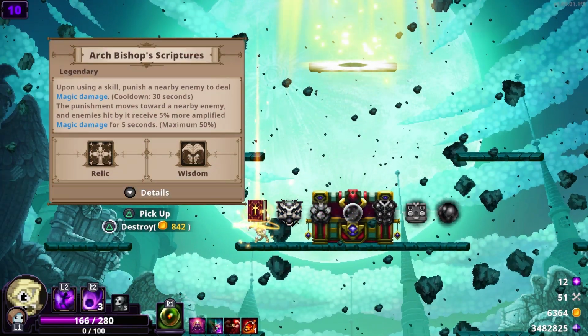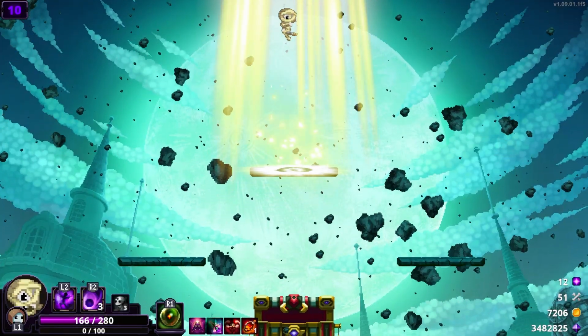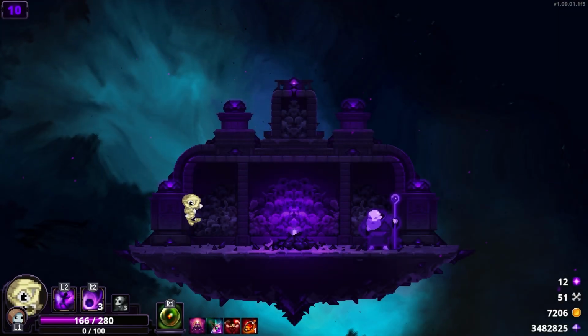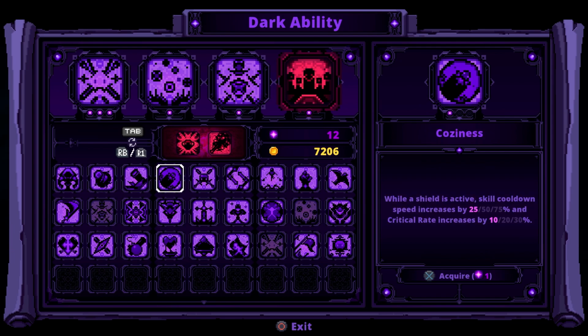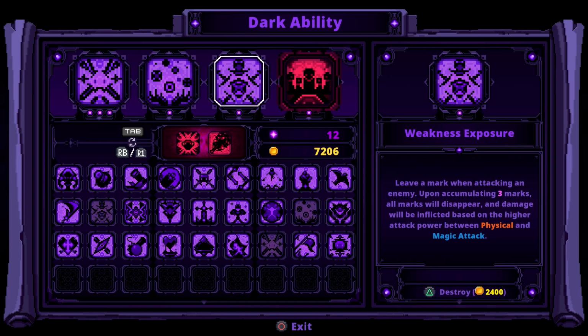And nothing here. Let's just break all this. I need to buy food! I was gonna buy food anyway, but please be a good healing food. Holy shit! That hurt like hell. Crits are disabled. Oh no. Outgoing damage amped. Oh no.